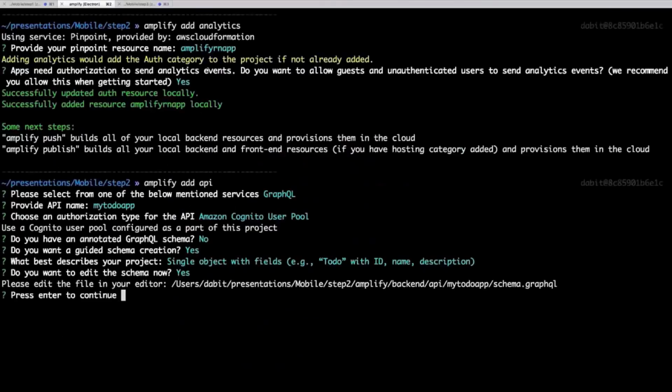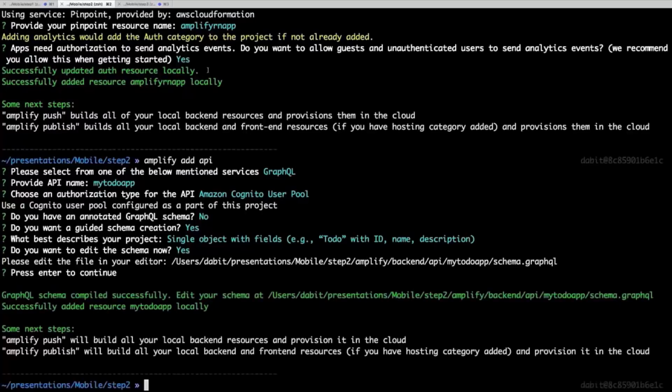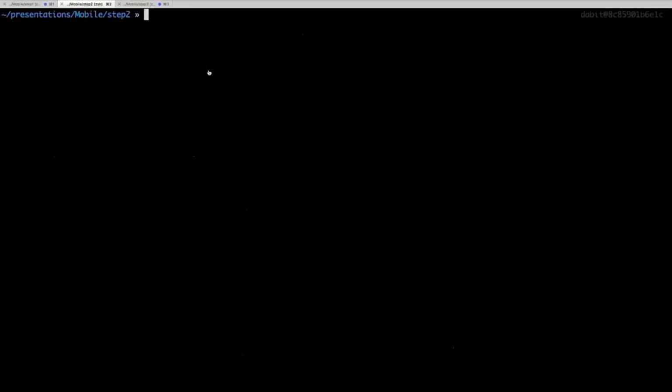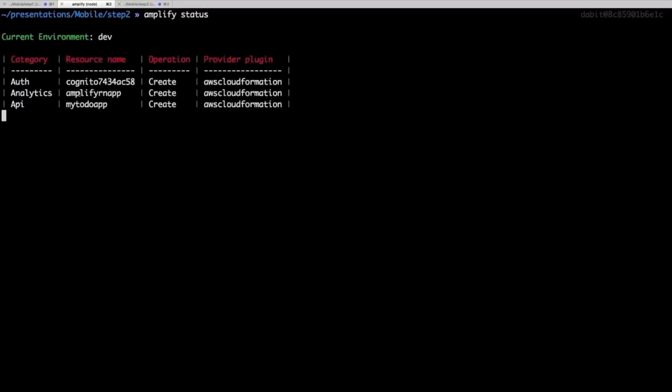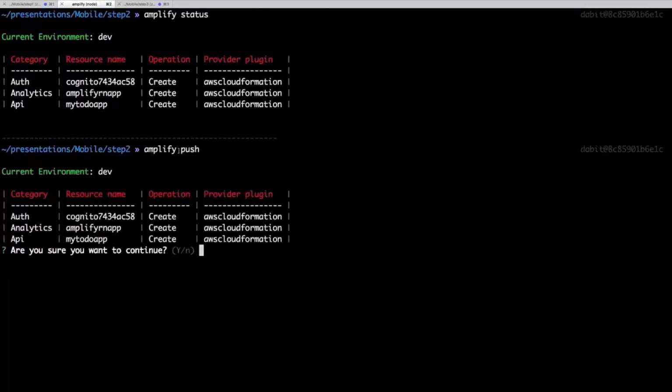After we've saved the schema, we can press enter to continue. Now our Amplify CLI has created this AppSync resource for us. If we run Amplify status, we'll now see that we have this new category of API added here. We also have analytics added, and the operation is set to create for all of our resources. So to go ahead and create these resources, we'll run Amplify push. This will push all of these new resources to our account and create these services.